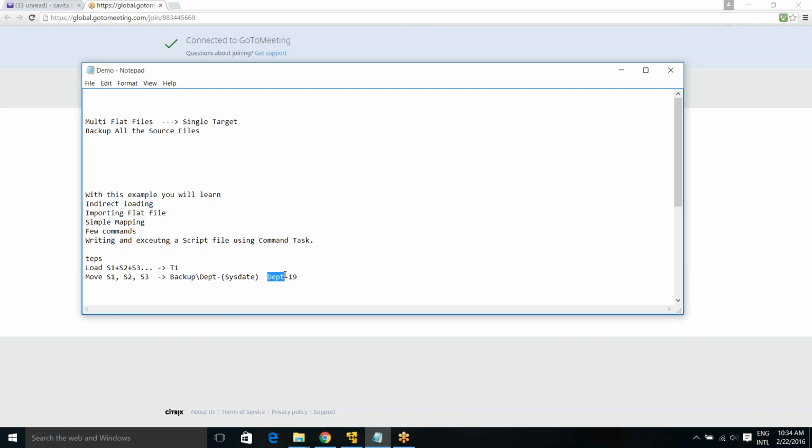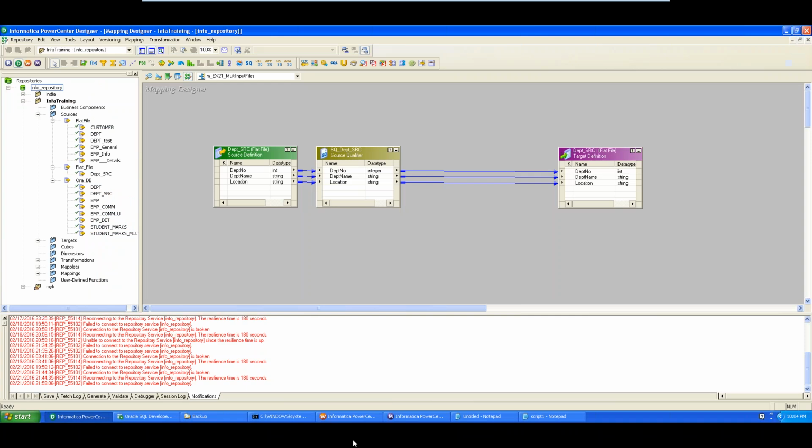In this case, I would create it as department hyphen the current date. Okay, so current date is 21, so it would be 21. So this is the scenario and the business requirement. Okay, so let's start with the example.